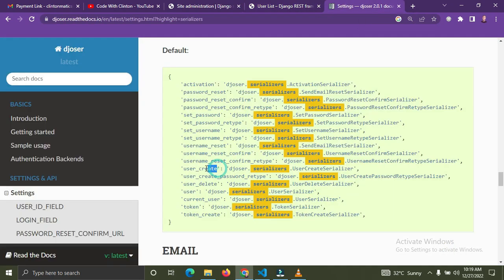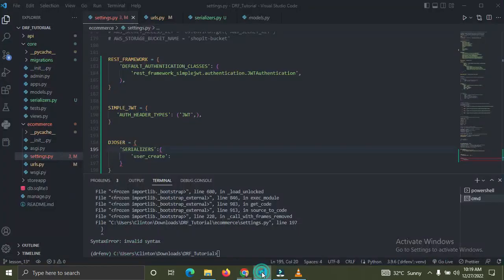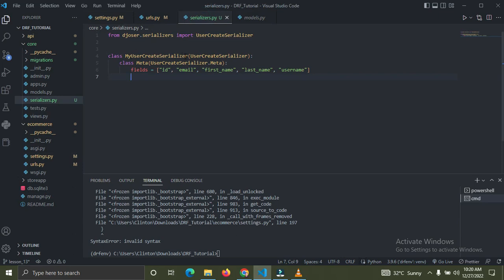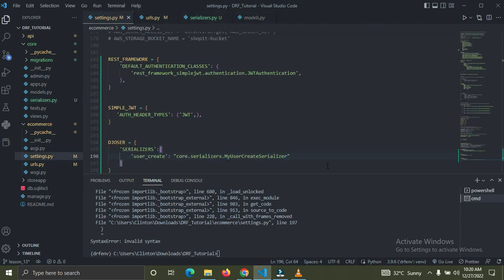We are trying to customize what Djoser gives us, understand? So user create coming from over here, and the value is going to be the path to our own custom serializer, and the path is here. It's in the core app, core, and then in the serializers.py file. Get serializers, and then the name of the serializer is called MyUserCreateSerializer. I'm just going to copy this in the settings.py file and paste that here. Okay, so that's what we need to do now.